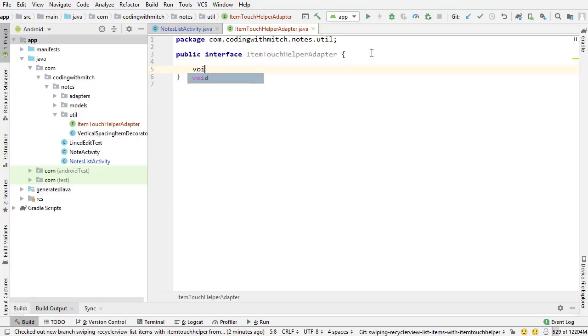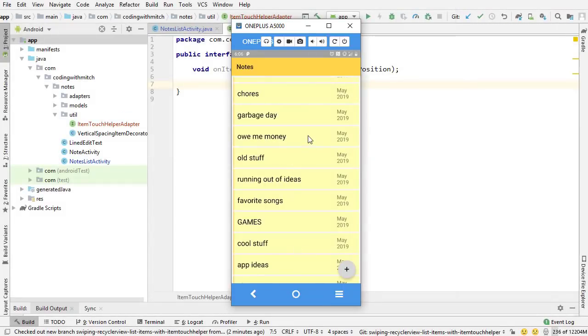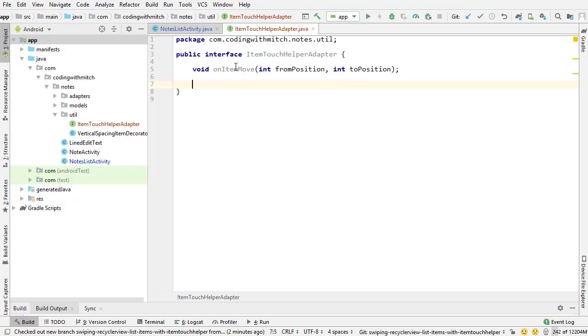And now we need to add two methods in here. The first one is void onItemMove. It'll transfer a fromPosition, so an integer, and another integer named toPosition. So that's going to, you probably guessed, be for when you want to move those list items. So if I was to bring up the demo application right here, when I'm clicking on a list item, I need to know what position it's in and which position I drag it to. So that's what this method is going to do. It's going to transfer that information.